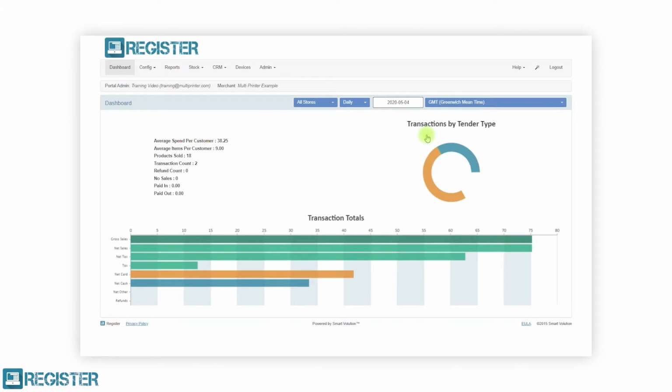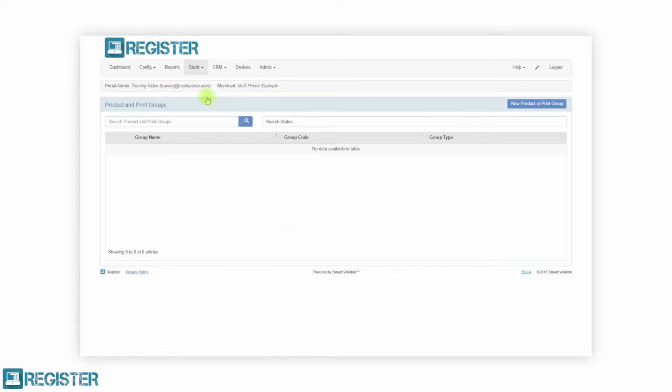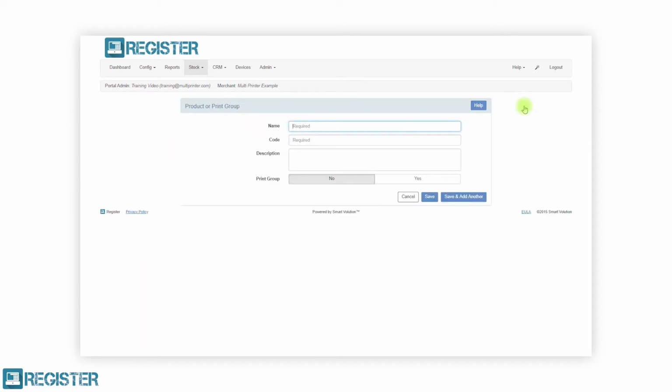First, we need to create our product groups. To do this, log into the web portal, click Stock, and then click Product and Print Groups. You need to create a group for each set of products that will produce a different order receipt. In this case, we will create three groups for our main courses, desserts, and drinks.